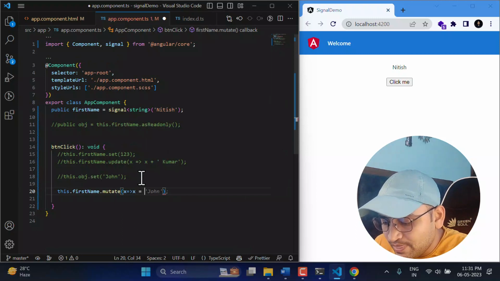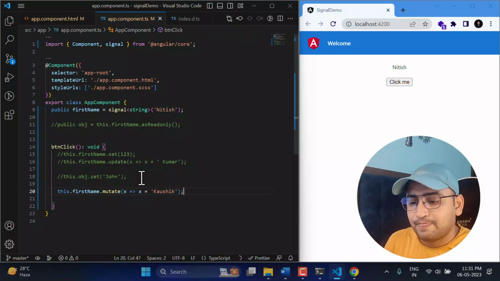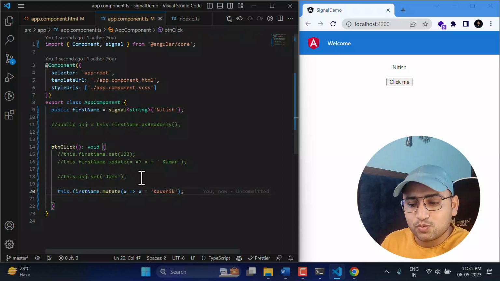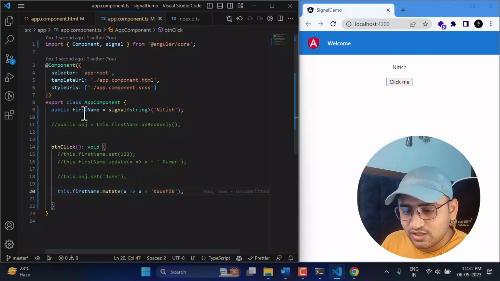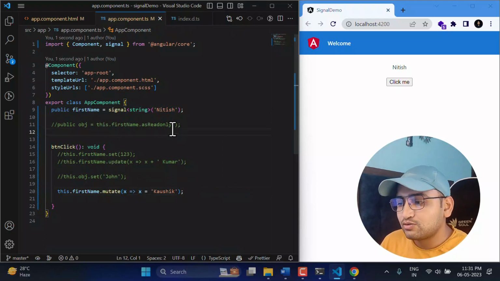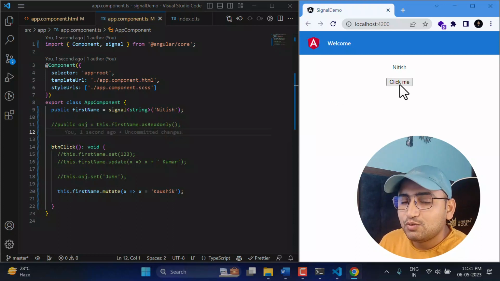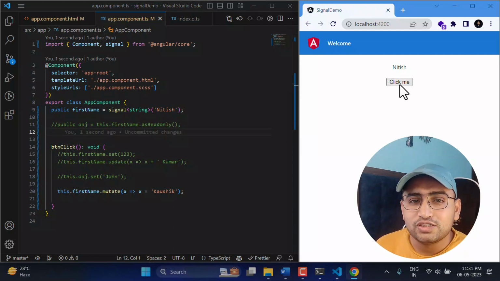So how it will work? x is equals to, for example, here I'm writing 10, or because it is a string, let's understand, here I'm writing Kosik like this, right? So ideally it should work. What we are doing, we are using this firstName, we are basically mutating this value, right? So let's save everything and let's go to the browser and hit on this click me. You can notice there is no change in the value.